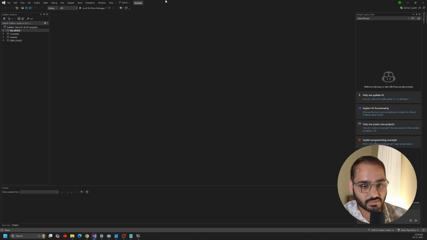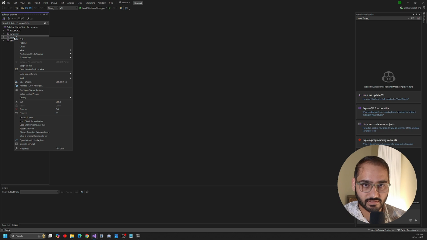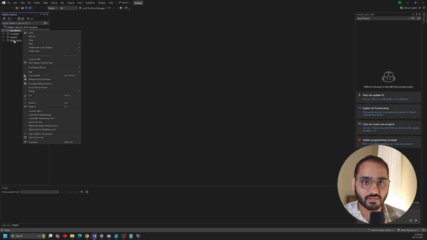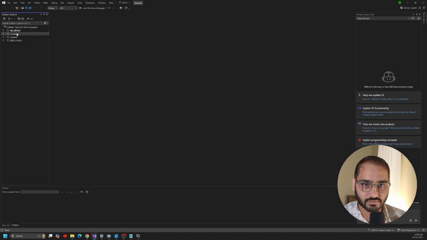Okay, so this is your SWMM5 source code. And what we will do right now is build it right away. If I right click on ALL_BUILD and click on build, it will build all the projects contained inside this solution. There are 4 projects in total. What we are interested in are these projects.